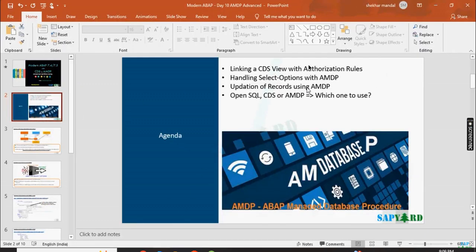So today we will be handling the DCL concept with respect to CDS, as in how we link a CDS view with authorization rules. Similarly, how we handle select options with CDS table functions implemented with AMDP functions. The select options can be directly handled in AMDP as well. Then how to update records using AMDP, which is sometimes a very common requirement when you want to update a large pool of records. And last, OpenSQL, CDS or AMDP: which one to use and in which favorable situation.